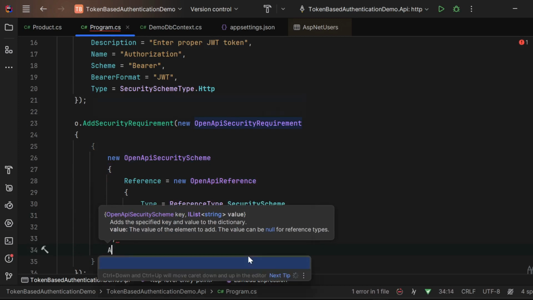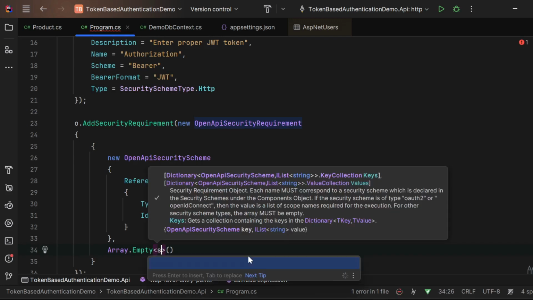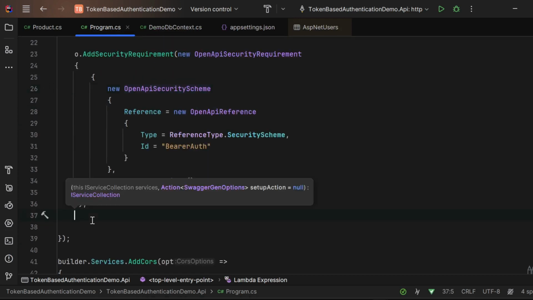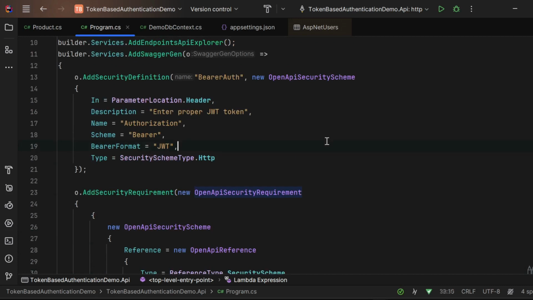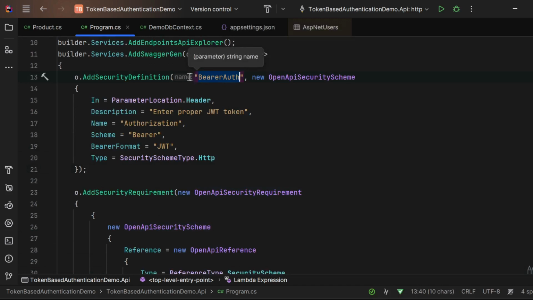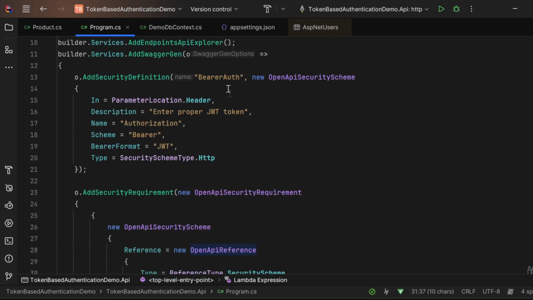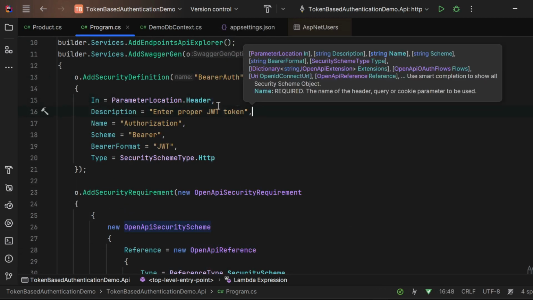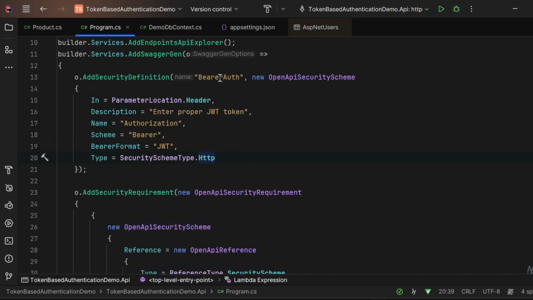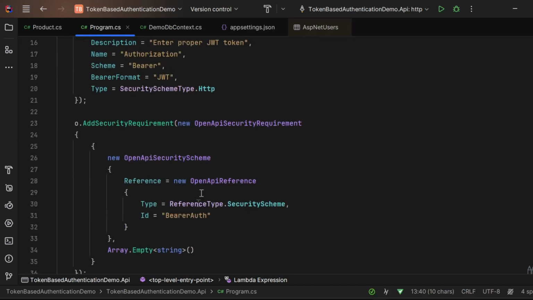And here we also have to pass the Array.Empty of type string. You have to remember that this BearerAuth name, the parameter to the security definition, has to be the same as this ID. If it is not the same, then probably you'll have some issues and you won't be able to pass this JWT token. So as a reminder, the very good practice is to have the same name here and there.